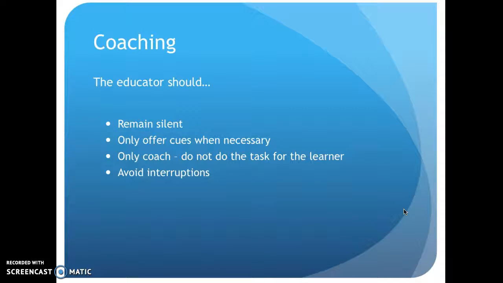Interruptions should also be avoided. You don't want to create small talk or ask questions, as this can just lead to distraction and can interfere with the learner's train of thought while they're performing a task or skill.